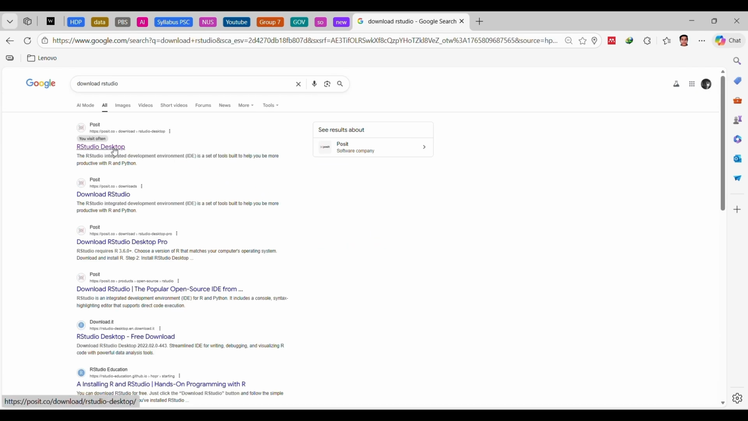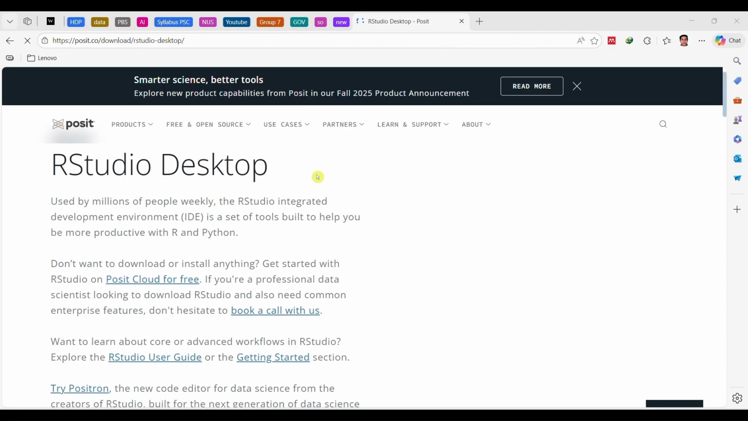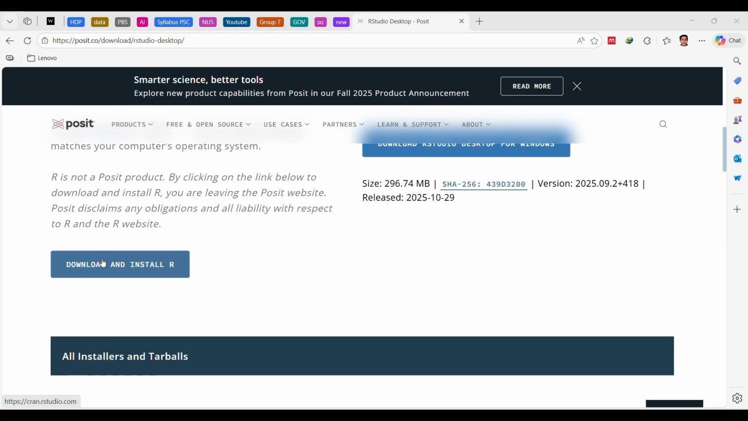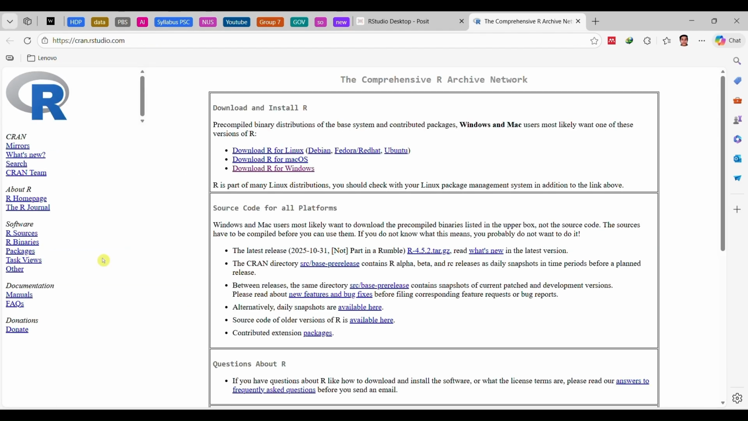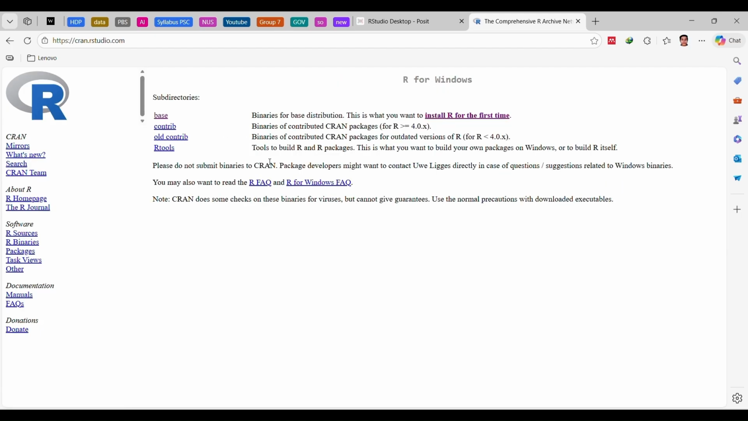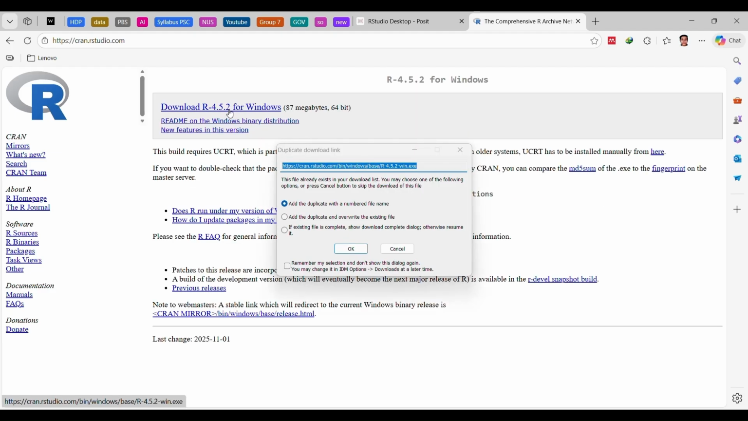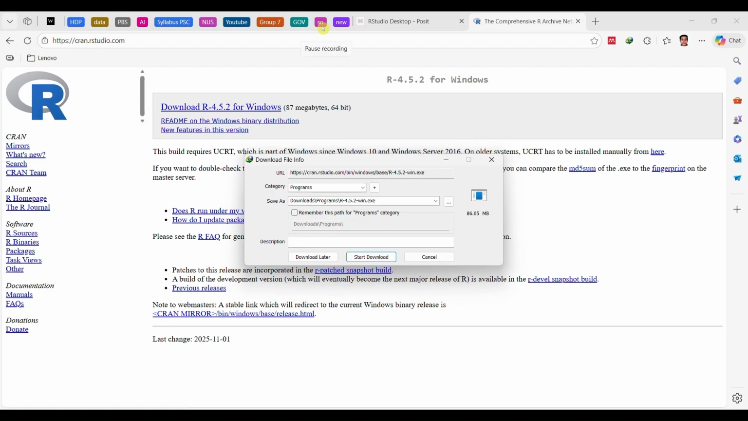Go to the first website, scroll down and click on download and install R. Download R for Windows. Install R for first time. Now download R for Windows. Start download.